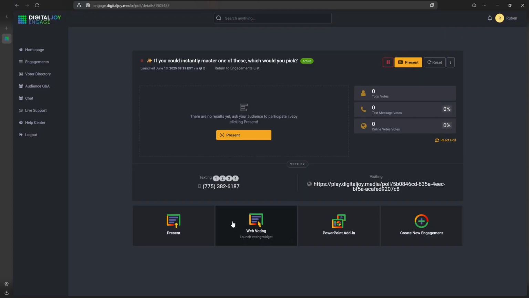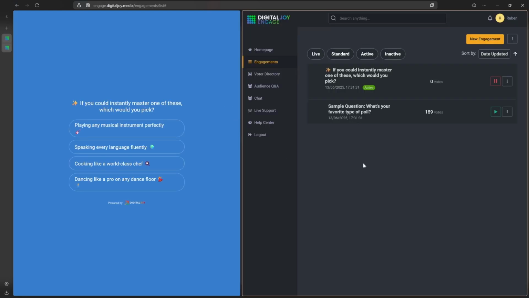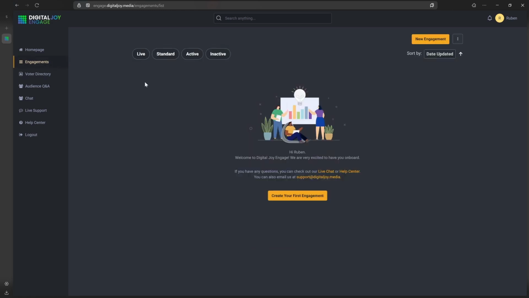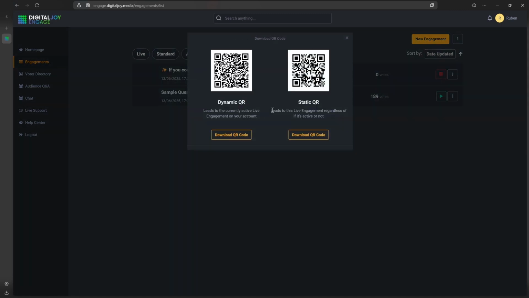This web voting link, on the other hand, is static, and so it won't change its status based on the currently active poll. So, the first way to share your engagement with your audience is by sharing either of these two links with them. Additionally, you can download and share QR codes of these two links with your audience.